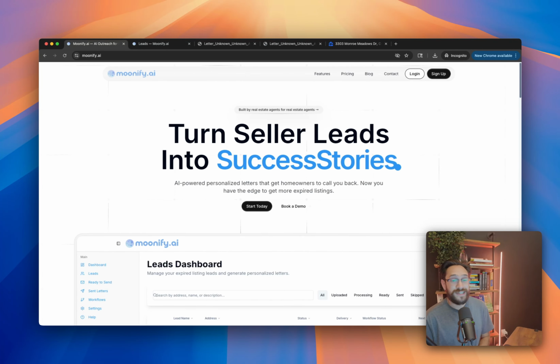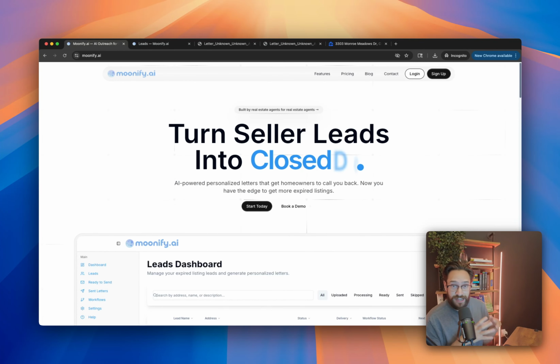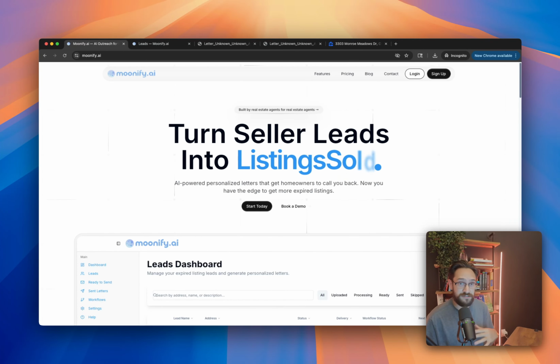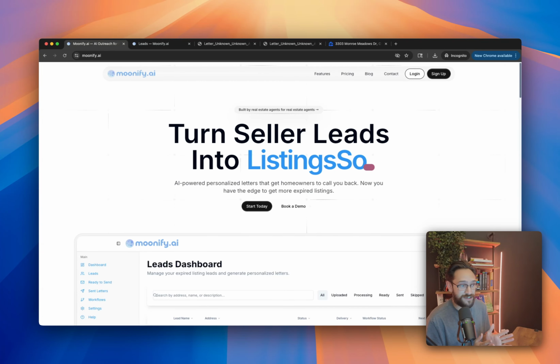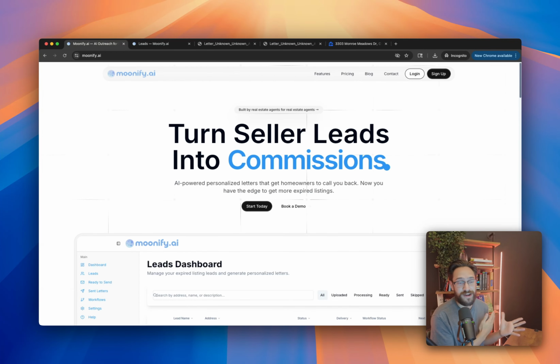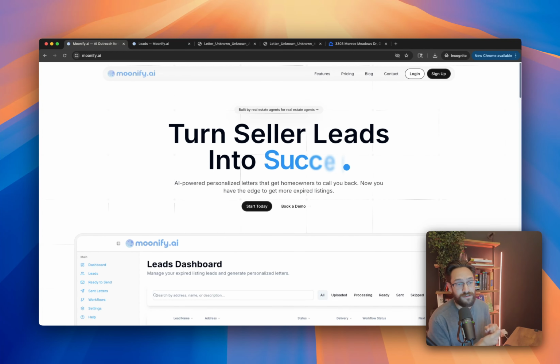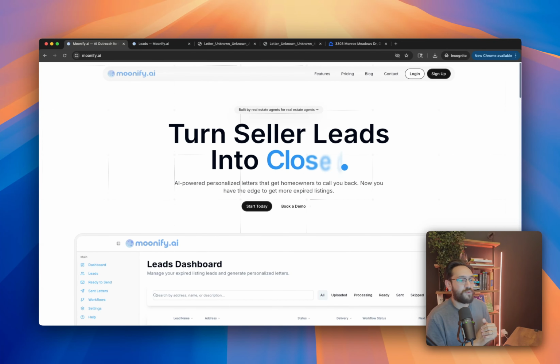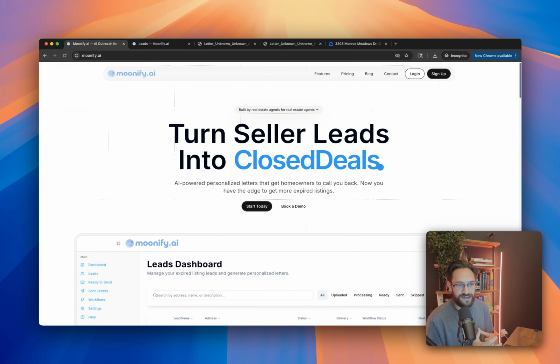So basically, I wanted to take Moonify and make it a $300 product that did everything: skip tracing, email seamlessly integrated, SMS, automated lead lists, the whole 9 yards, everything that every other expired lead prospecting software has. But that's exactly the point. They all already have that. What nobody has is these AI letters.